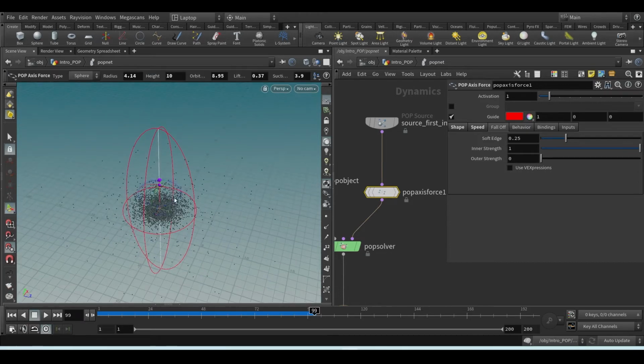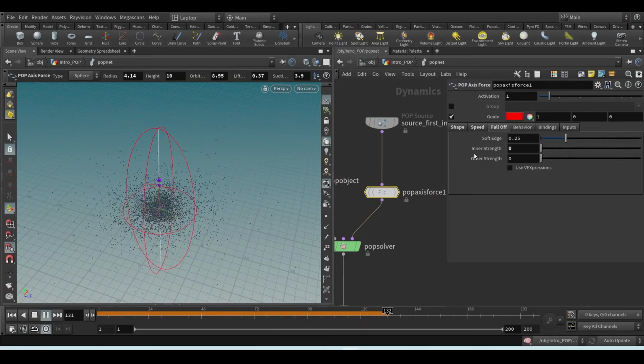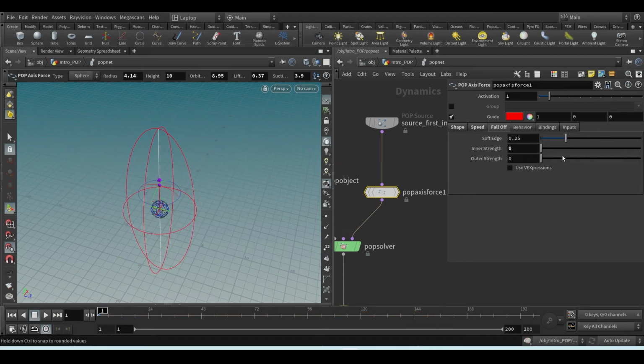So right now inner strength is 1. That's why you can see everything is here. So if I keep it 0, it's not going to work because there is no inner strength. Like if I keep it 0, it's not working. Okay, but same thing, if you keep the outer at 0, it's not going to work. But if you say inner strength, so right now it has an inner strength, so it will start moving it.